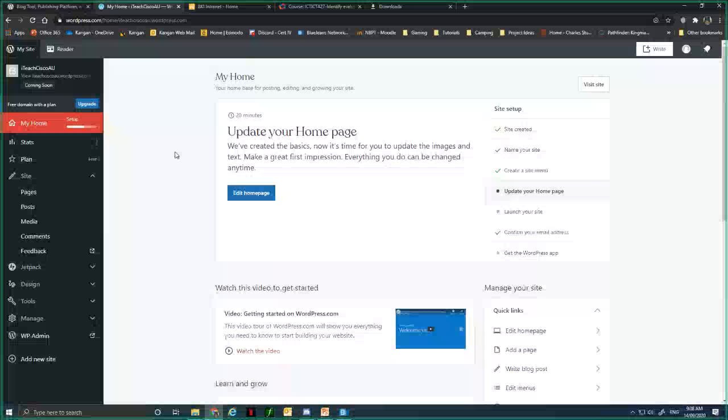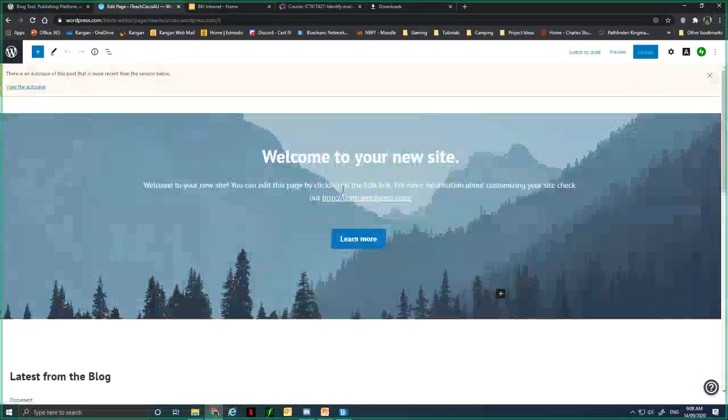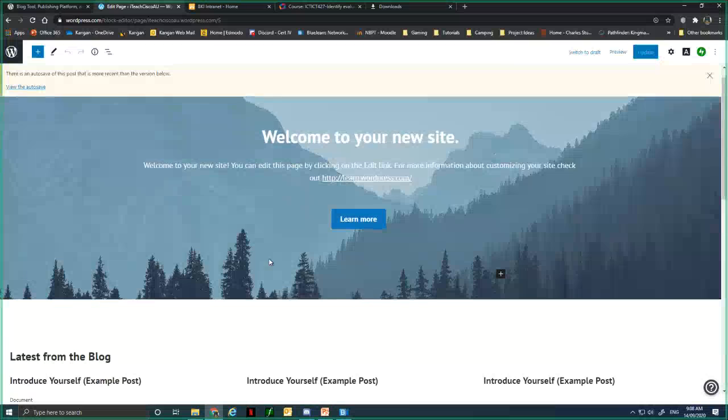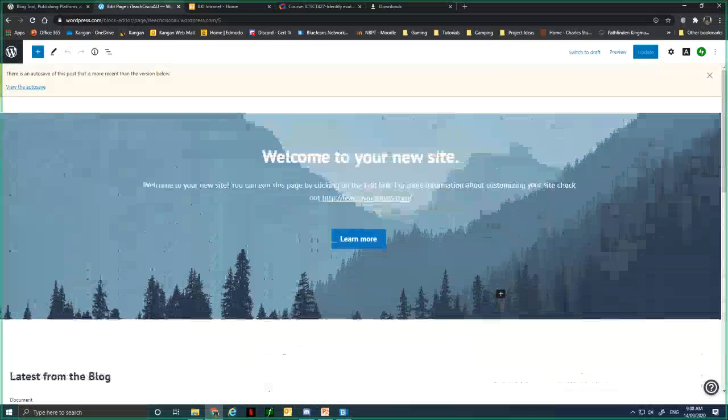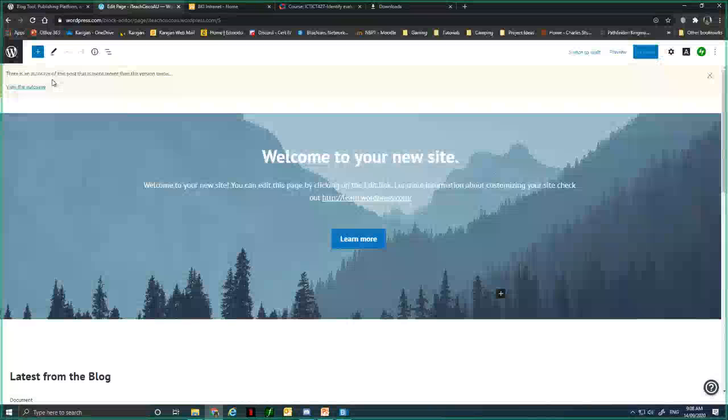So I was just going to see how extremely easy it is to edit. It says it's home base for editing, so I should be able to edit my home page by clicking on that button. And boom, I'm here. There's autosave, switch to draft, preview and update the page there.